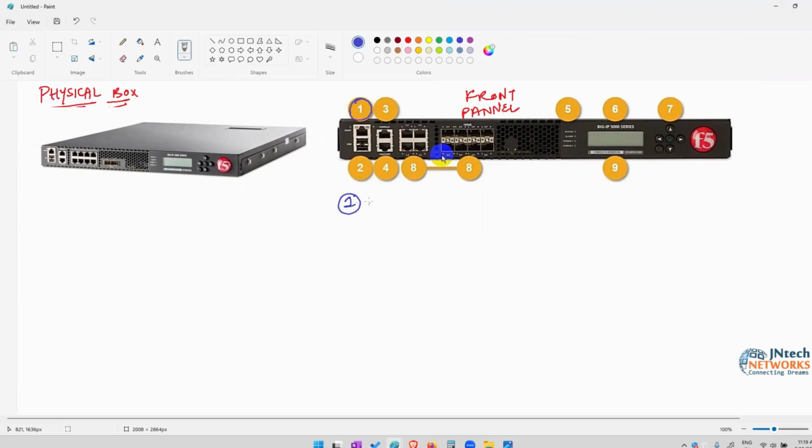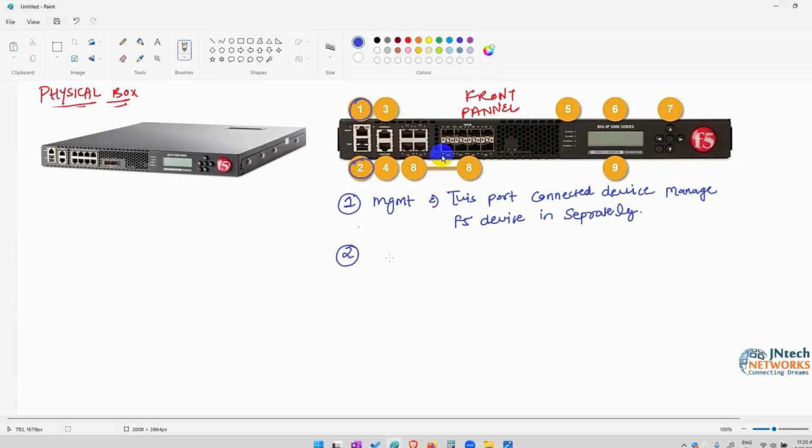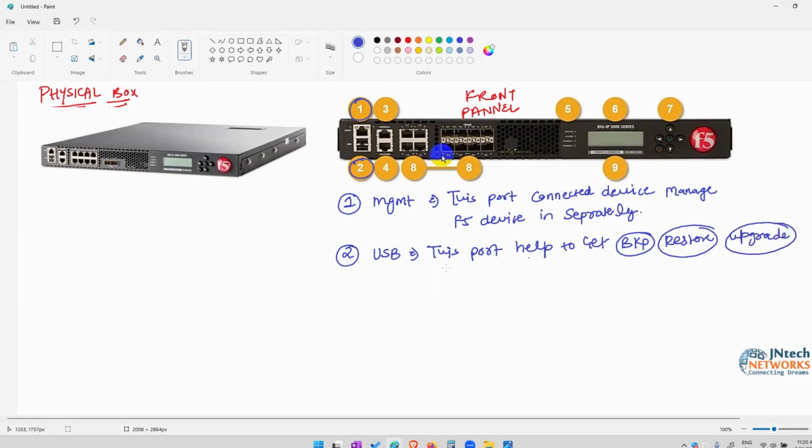Right now in the front panel, first number option. Why do we use the first number port? First number port is for management. Management means this port is connected to a device to manage the F5 device in a separate network. Now second number port. Second number is which one, dear? USB. This port helps to get backup, restore if you want, or if you want to upgrade via USB. So the upgrade task you can also perform. USB ports we are getting 2.0 and sometimes 3.0.